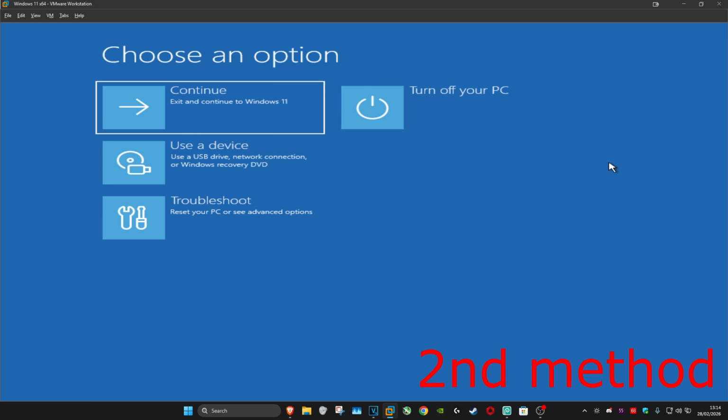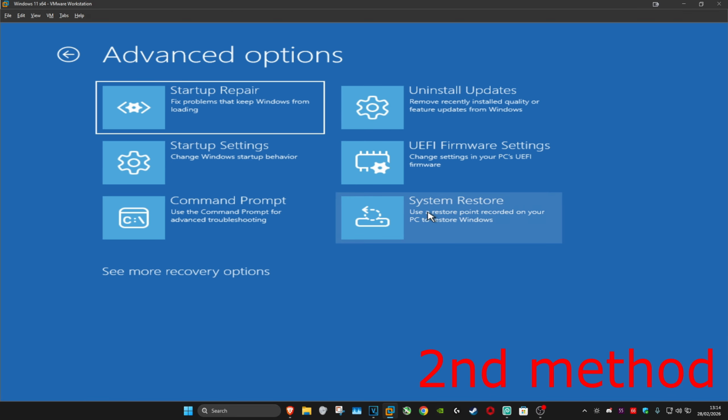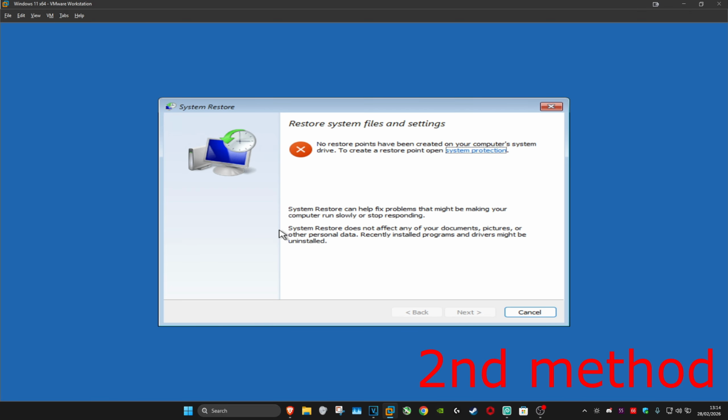For the next method, you want to click on Troubleshoot, Advanced Options, and then System Restore. If you have any restore points available on your computer, then you want to click on Next and then go back to your restore point. If you don't have any, that's fine, we're going to click on Cancel.